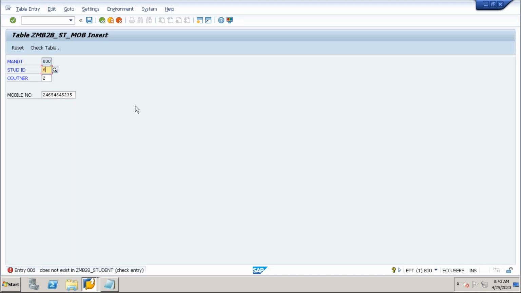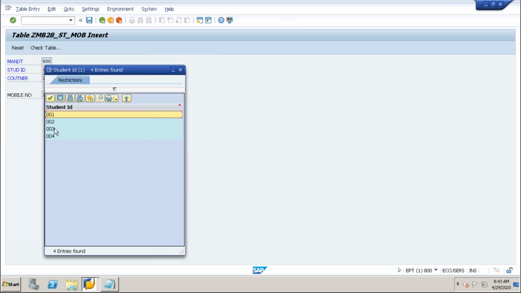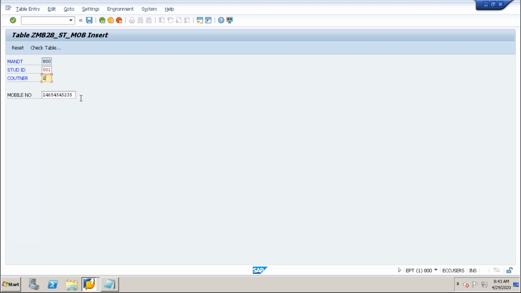Okay, so only the student IDs 1, 2, 3, 4, whatever is there, only those you can enter. And you can see that the F4 help is also coming, right? 1, 2, 3, 4. So you can select only one out of these, not other than this. Okay, so student 1, and the counter maybe 1, and the mobile number 1, you can insert this one. And you can see it got successfully created.